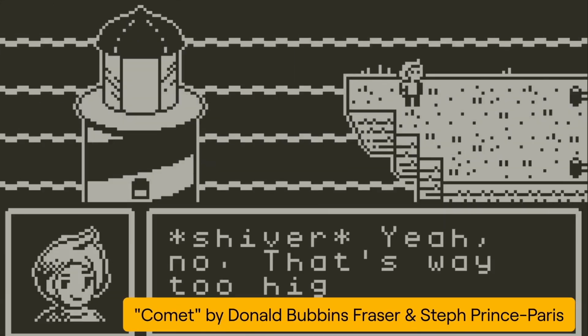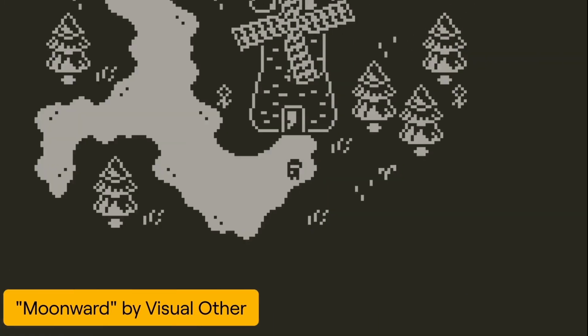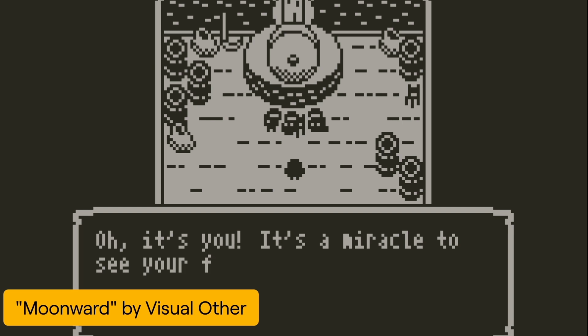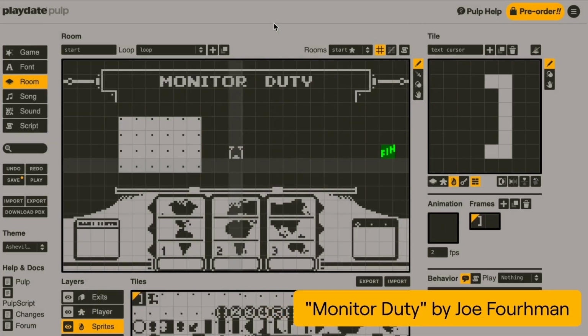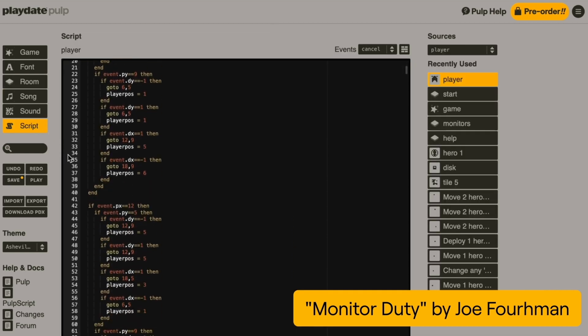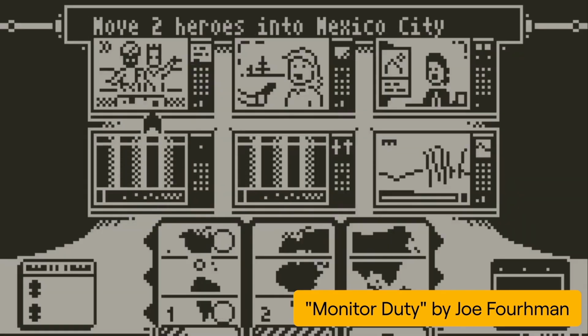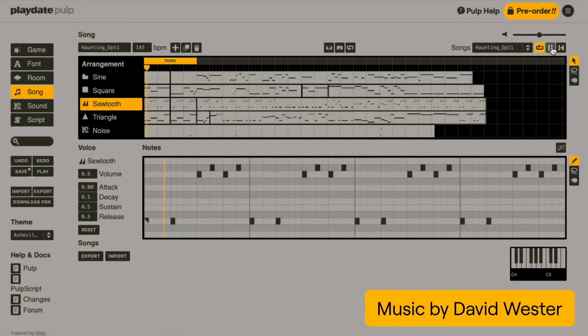despite its constraints. You can create tiny animated tiles and arrange them into rooms. Rooms can be connected into a world where the player can talk with sprites and collect items, all without any programming. But you also have access to a simple, terse but powerful language called PulpScript, that allows you to expand upon Pulp's basic interactions. It even has a fairly full-featured music and sound editor, so you can create a cool little game with a look and sound all its own.